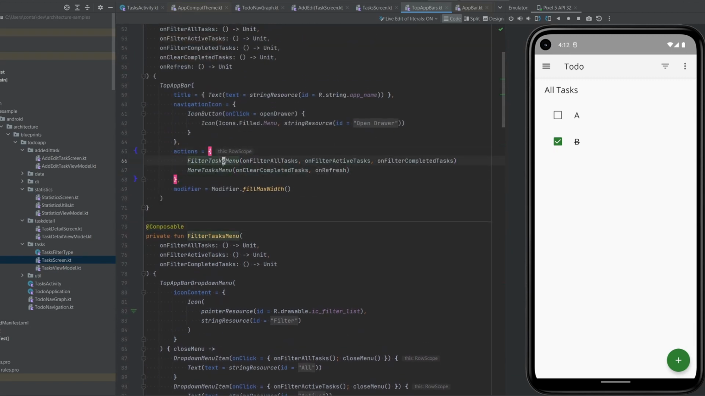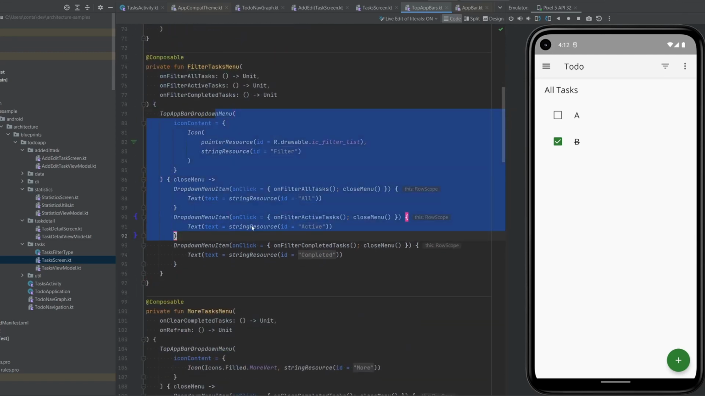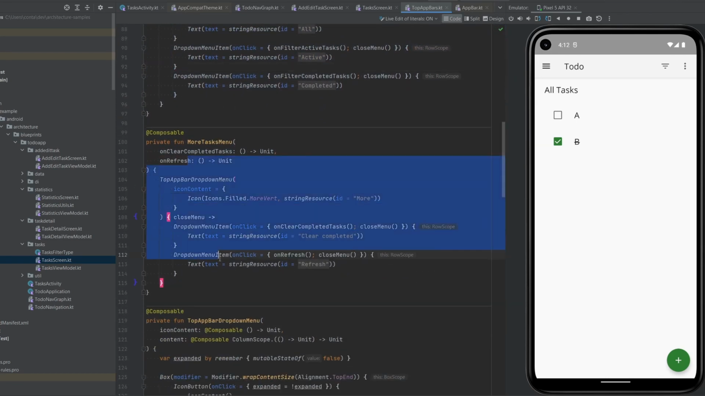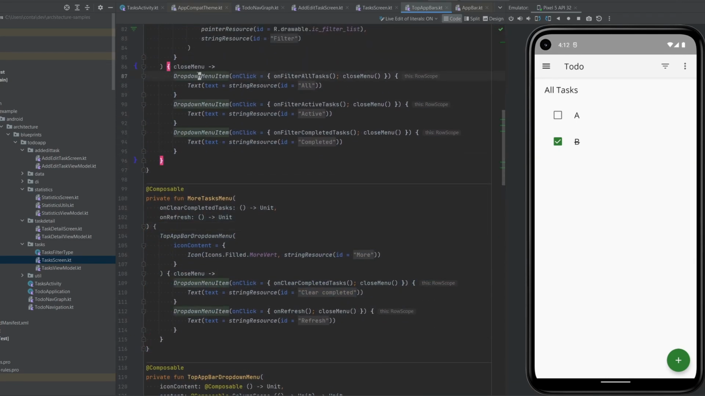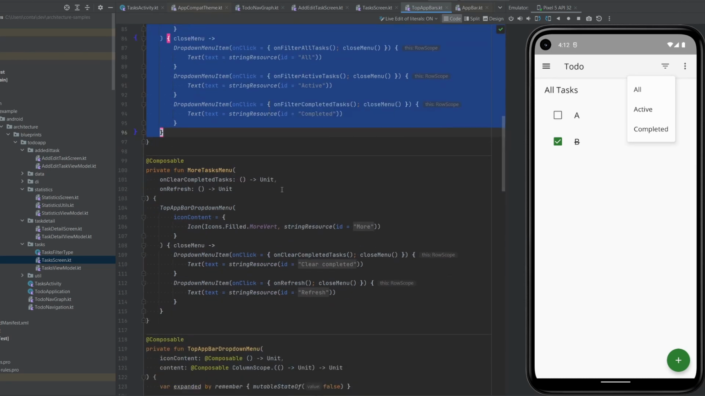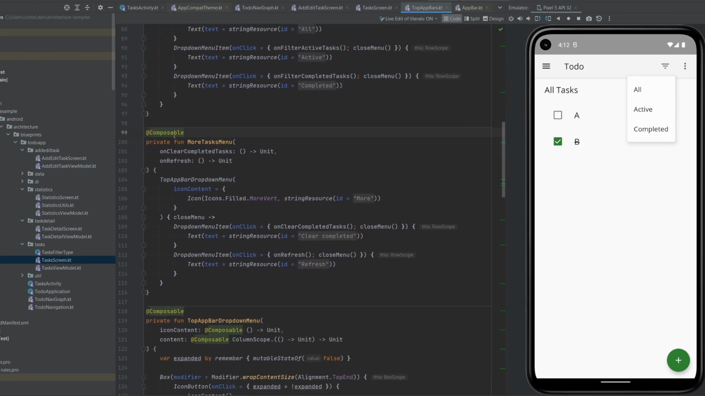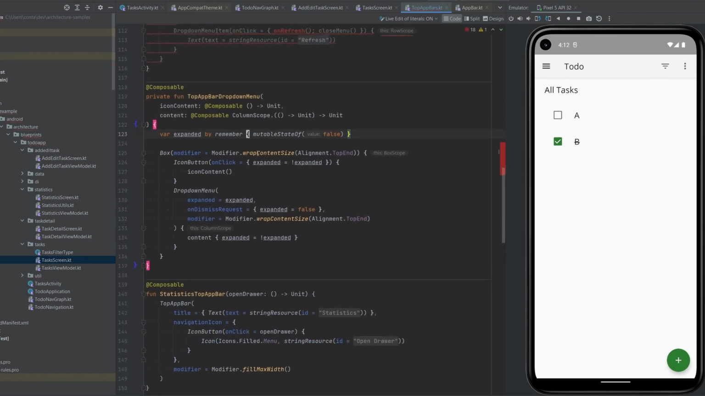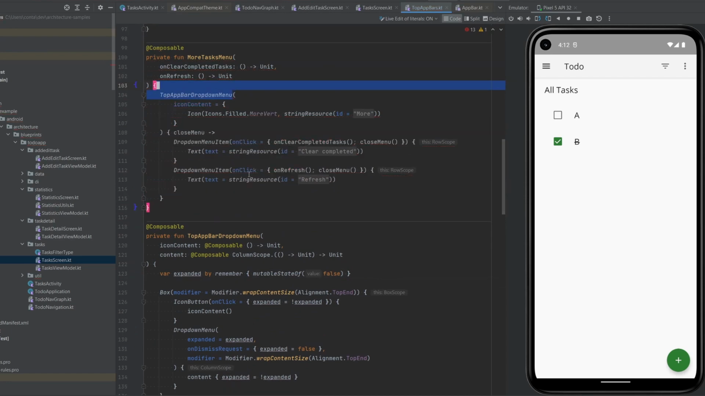And all of the actions are also defined as separate composables. So we have the drop down menu, because this is a top app bar drop down. Yep. So if we open the filter functionality, then we have this drop down, so it's just defined over here. And then for the more tasks menu, again we have another drop down. I have broken something. There we go.